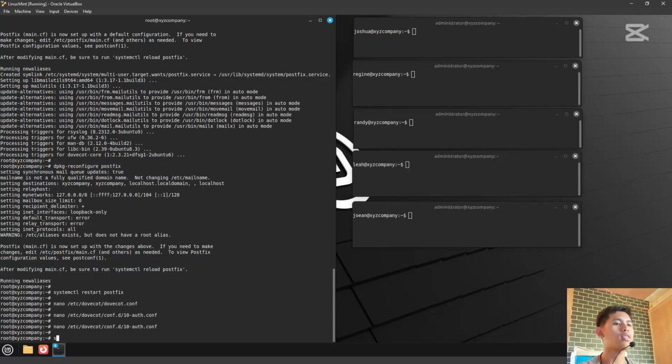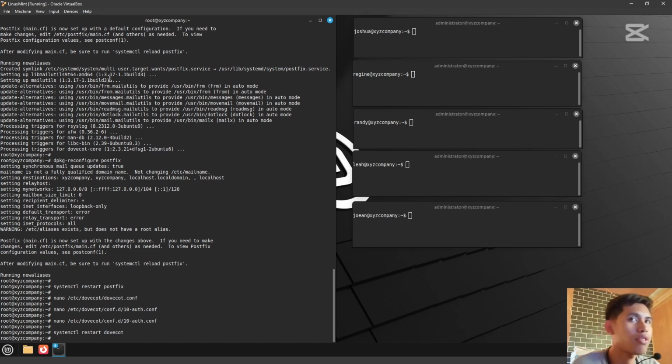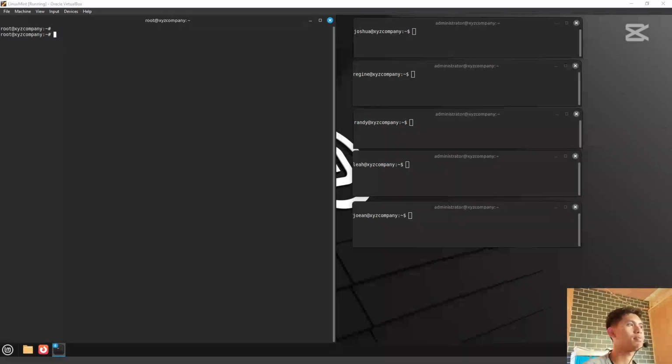Next thing, same as with postfix, we have to restart dovecot because we have done some reconfiguration on it. So restart dovecot, and let's wait for it for a while, and that's it. So now let's test if our mail server is working.